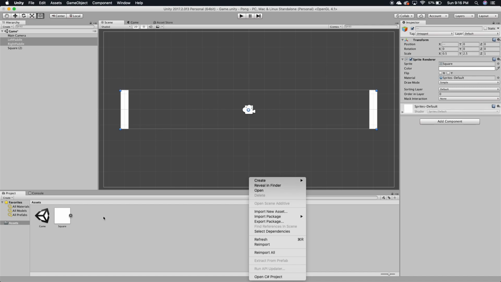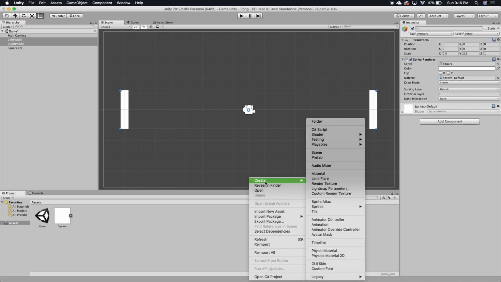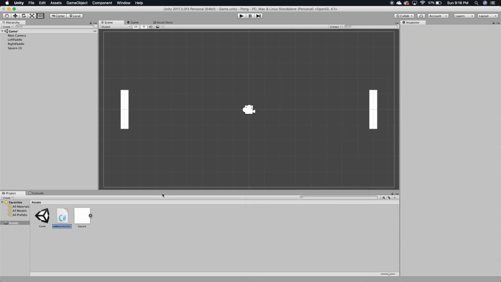Remember I said projects house everything that's going to be in our game? Well, scripts are a part of that. So you go to right click here, create C# script. C# is the programming language that Unity uses. So I'm gonna do that. Now I've got a new script here, and you see the name is highlighted, so I can start typing to change the name. I'm just gonna call it paddle. So I got a new script in there.